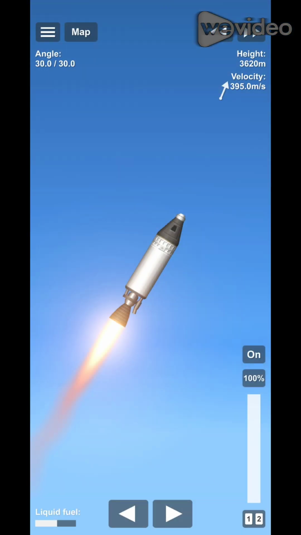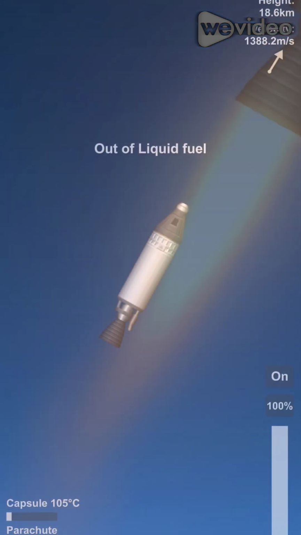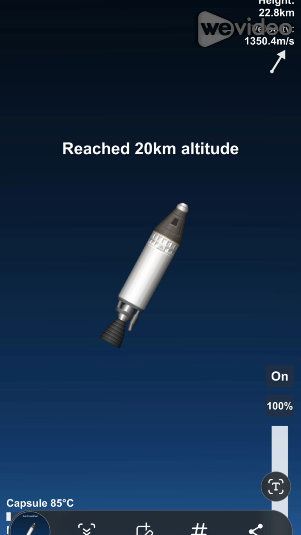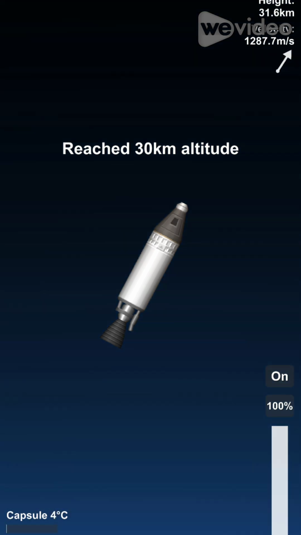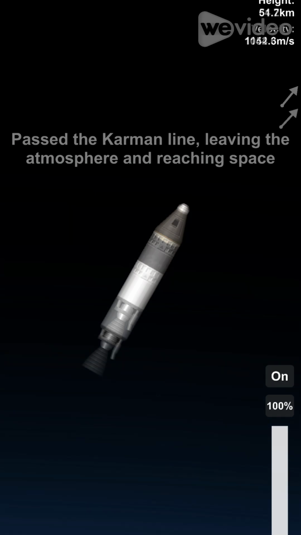Use the right arrow button to adjust the ascent angle to 30 degrees. The rocket continues accelerating upward until it eventually runs out of fuel. The rocket is now coasting, but with the momentum, it continues to go up beyond the atmosphere and into space.